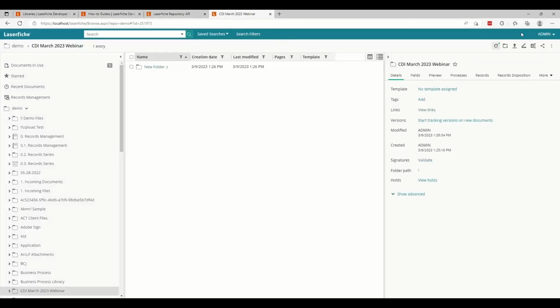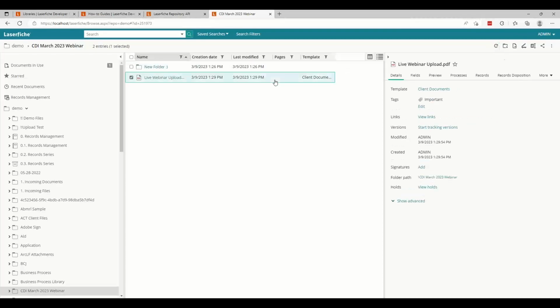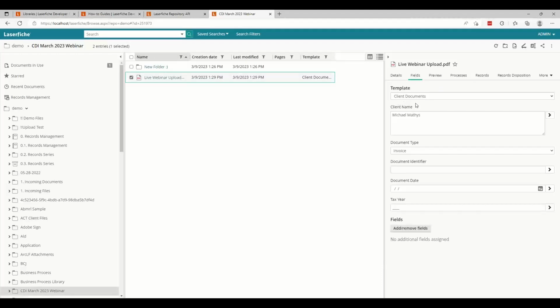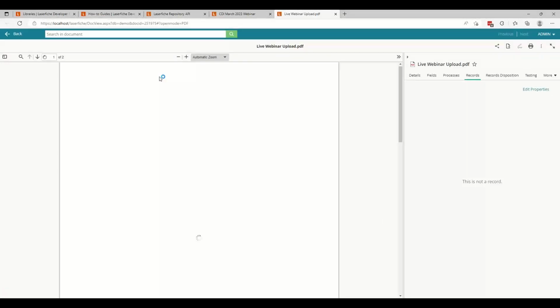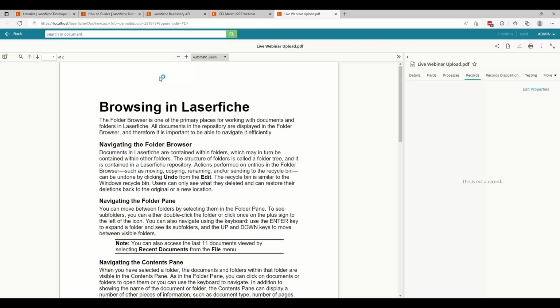If we go back to our repository and refresh, here we have our document. We can see it was tagged as important. If we look at our fields, our template is client documents. We have our client name populated and our document type populated. And finally, if we look at our very important document, here we can learn how to browse in Laserfiche.